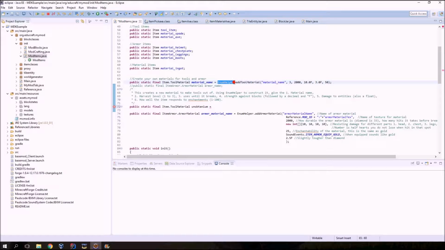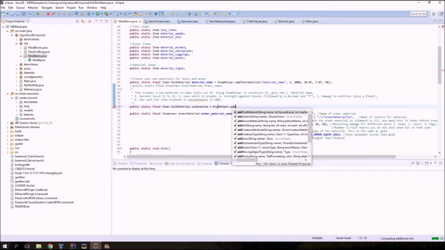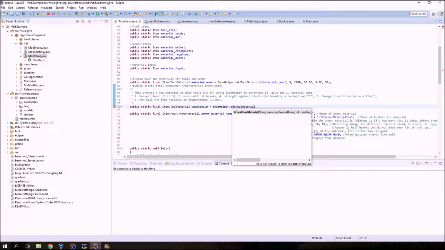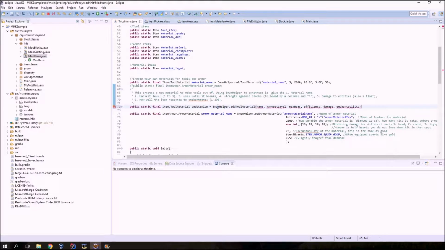That's this kind of nifty little feature that you have in Forge, and that's going to help us get lists of materials and features about your material and associate it properly. So I'm going to type EnumHelper.addToolMaterial. I'm going to name the material, and this is stored as a string, and I give it the same name as my variable name. So in quotes, because it's a string, I'm going to type unobtainium.